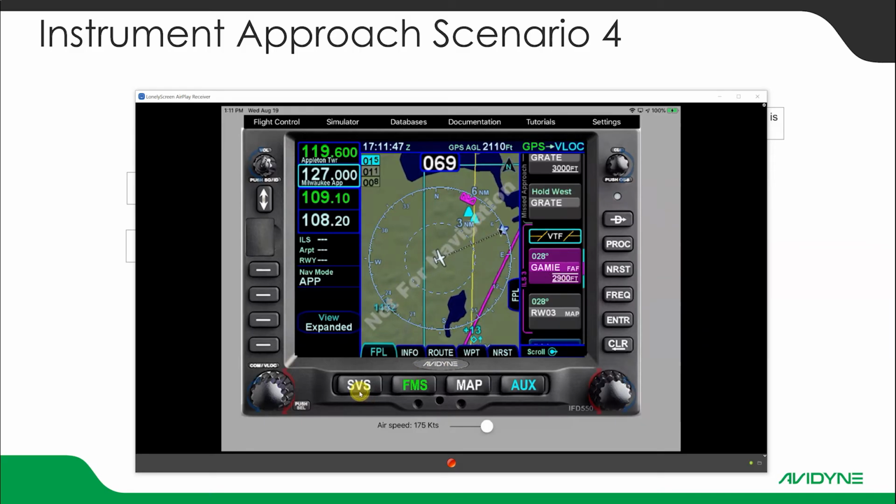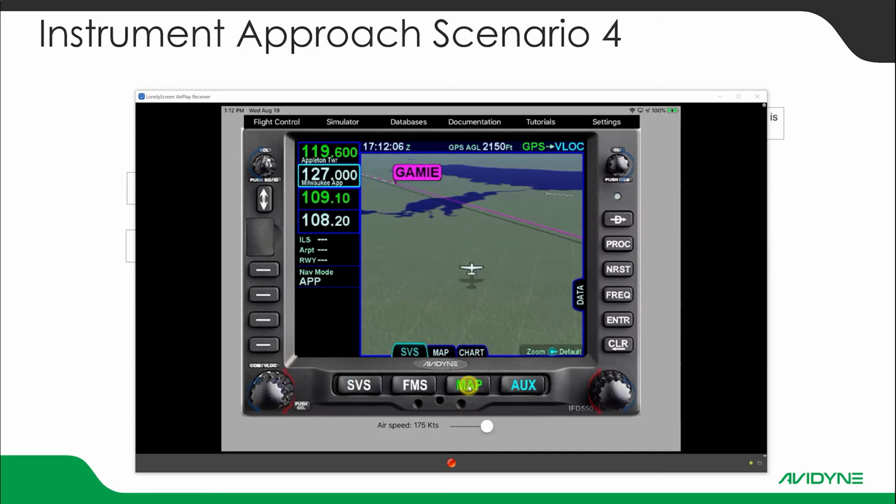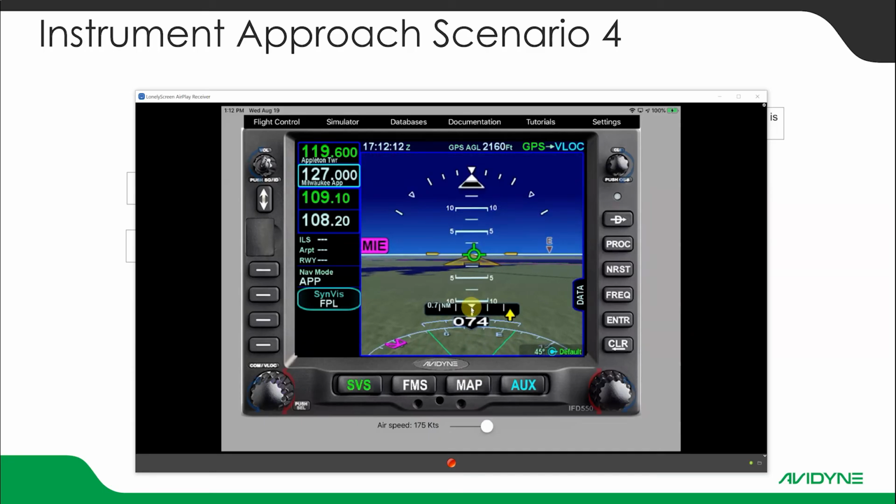If I switch to the SVS page here, you can see I've already got a localizer, because I'm on an extended center line. And if I go over to the map page, you can see I'm about to intercept. Of course, with the simulator, I don't have, again, we're flying an actual VHF radio instead of a GPS overlay. When it transitions, it's going to switch back to GPS instead of VLOC, and I'm not going to see my glide slope. But normally, if I intercept the localizer here, it's going to decode that as it would with a VOR.